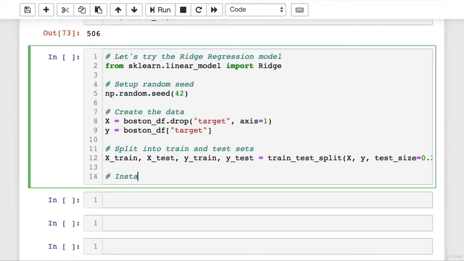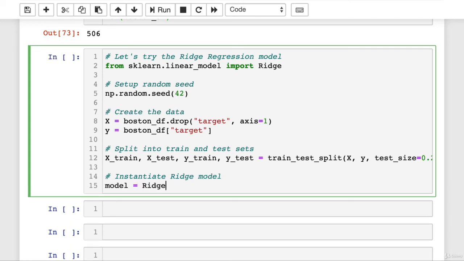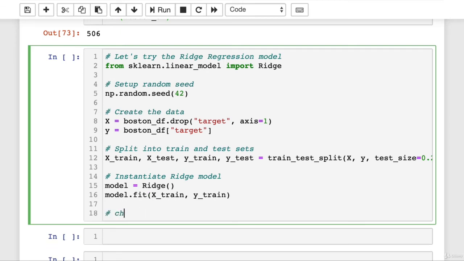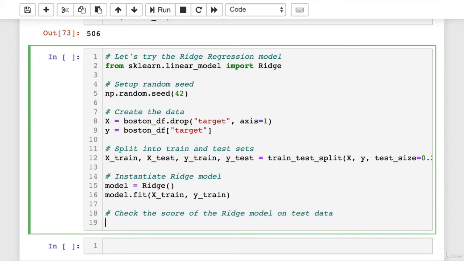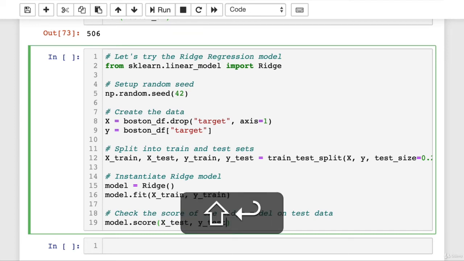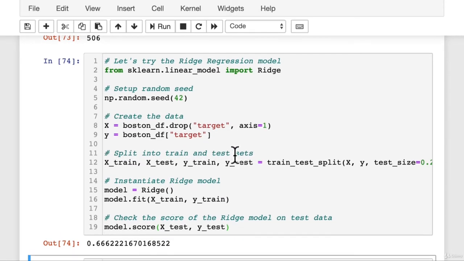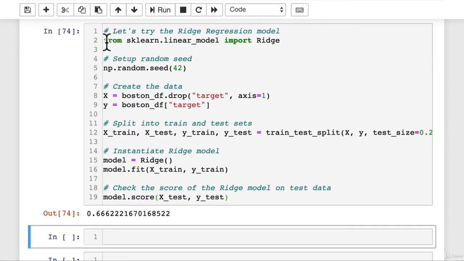So we go instantiate ridge model, and we'll call it the generic model again, ridge. And then we're going to go model.fit, x train, y train, and then we want to go check the score of the ridge model on test data. Model.score, x test, y test. Beautiful. Look at that. How quick was that? So what did we do here? Where did this come from?